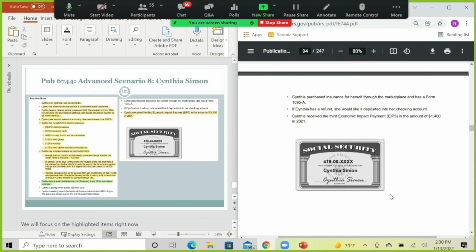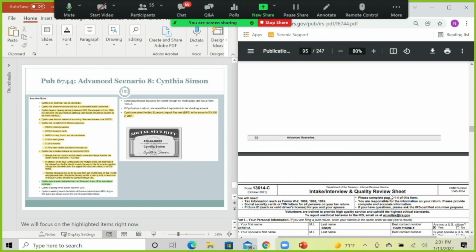She purchased insurance for herself through the marketplace and has a 1095-A. If she does receive a refund, she would like it deposited into her checking account. And she received the third EIP payment, known as the stimulus payment, in the amount of $1,400. You can see it provides us with Cynthia's Social Security card. It doesn't reflect it on here, but of course we will also need Cynthia's ID. So we need the taxpayer's ID and Social Security card to prepare a tax return.